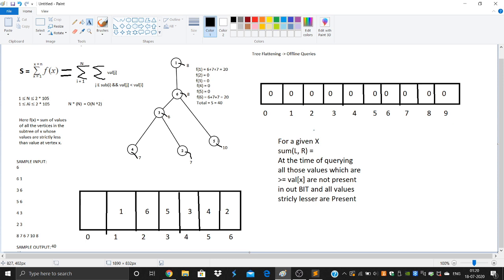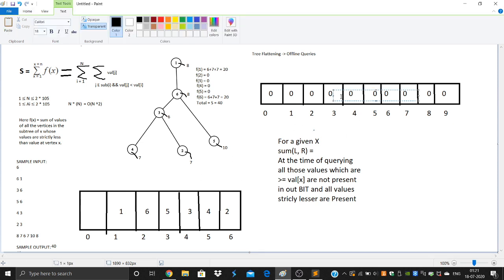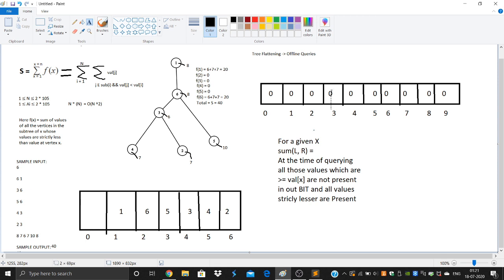We shouldn't have 10 at position 4. No, sorry, not position 4. We can't have 10 at position number 3. We can't have 10 here. It has to be value at 3. Value at 3 has to be 0 when we are querying for L comma r for vertex 6. This is because 10 is greater than or equal to 8.